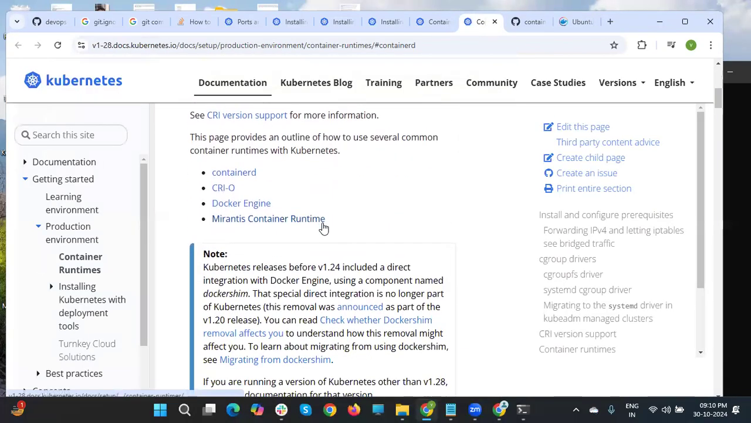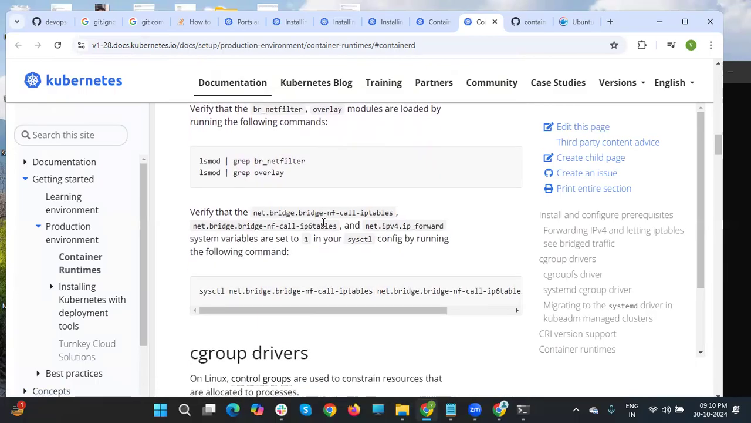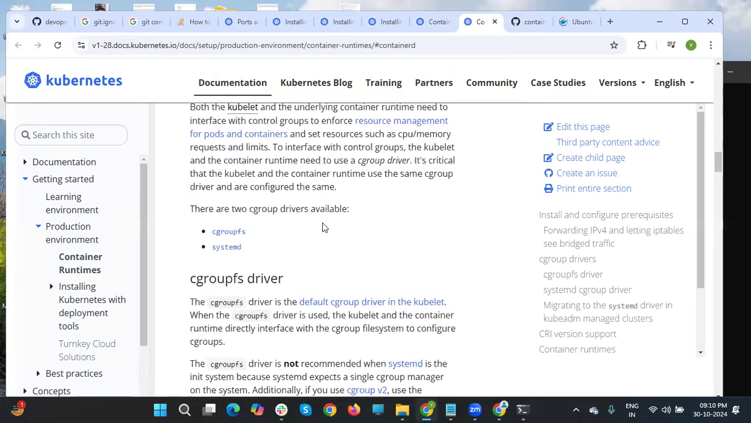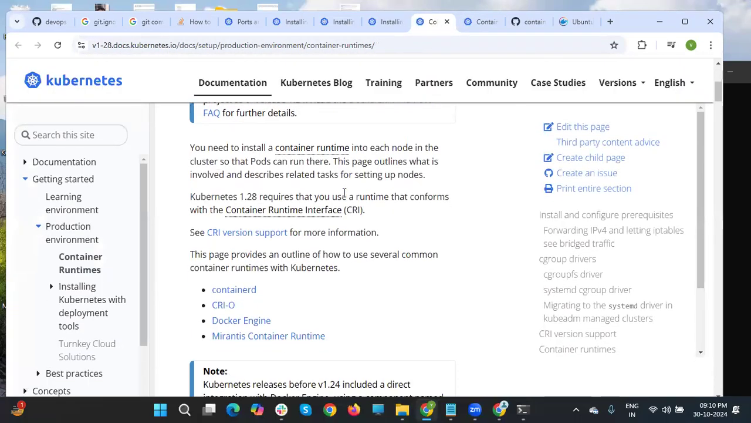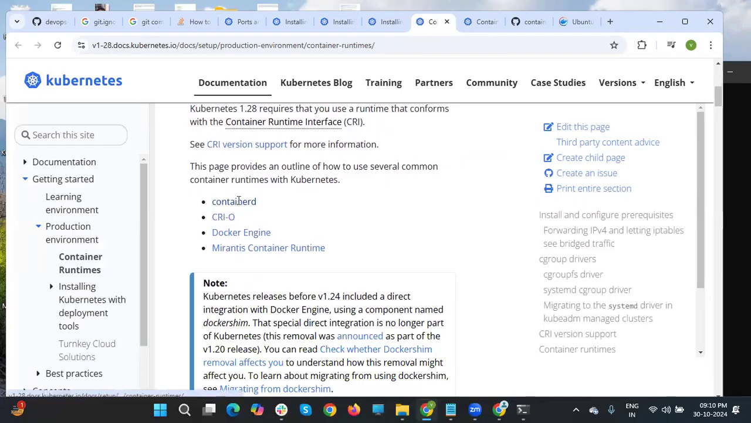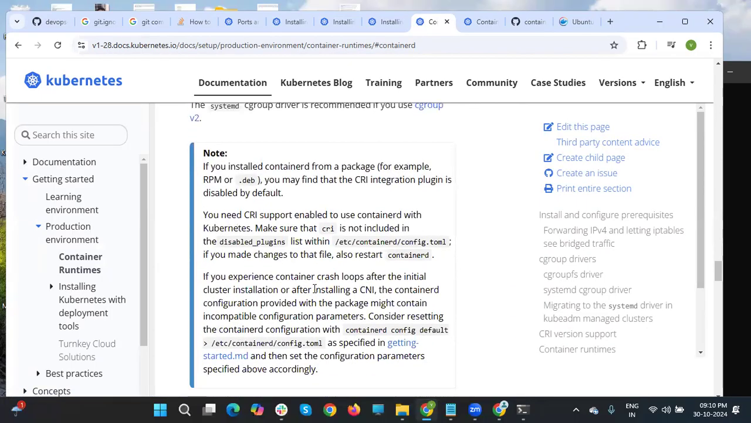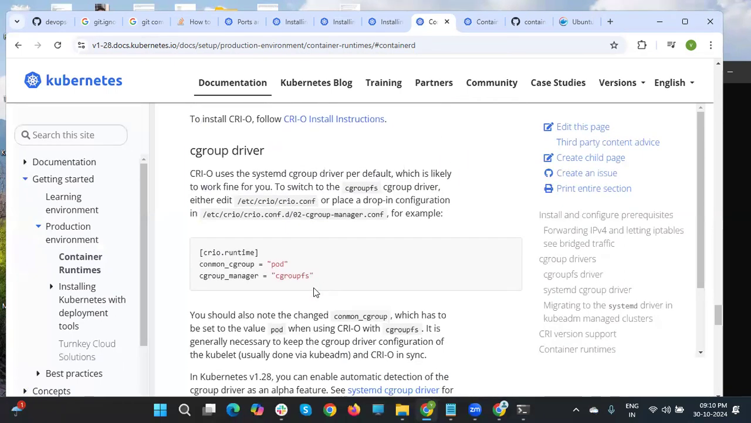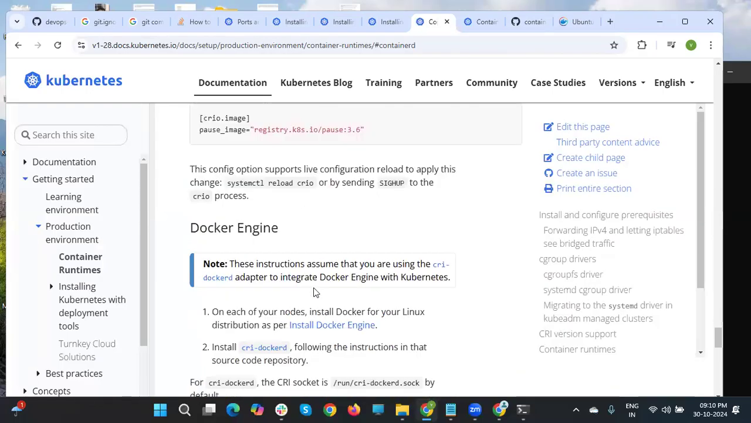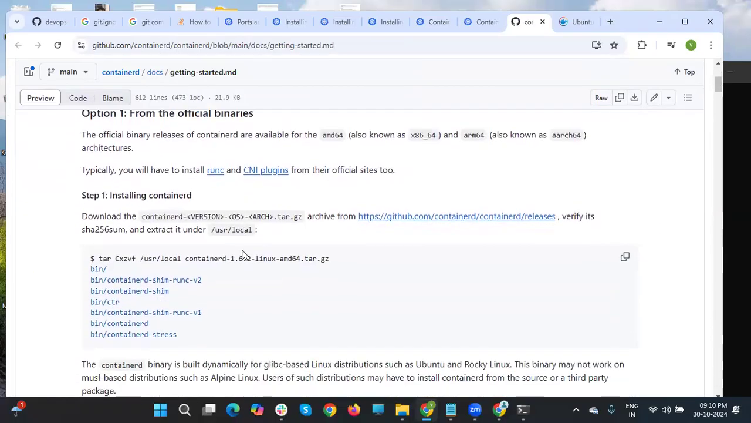Here for containerd. For the container runtime, containerd, this is the official page.